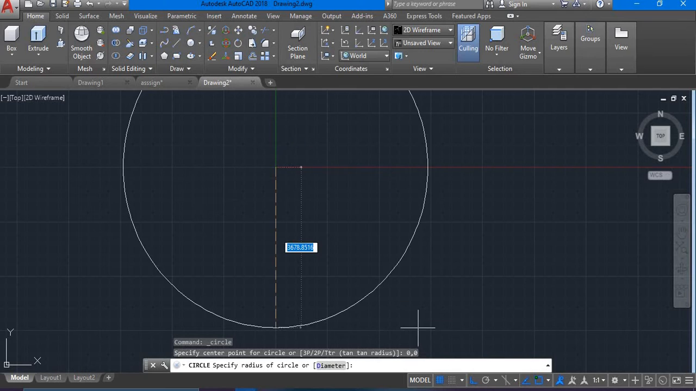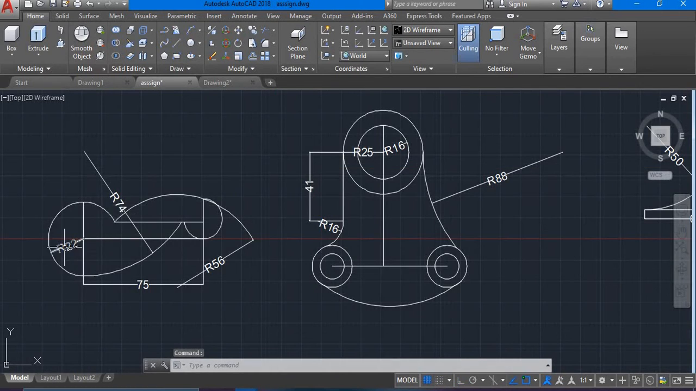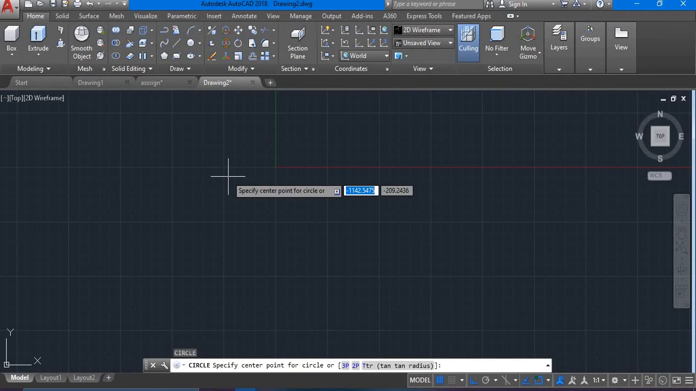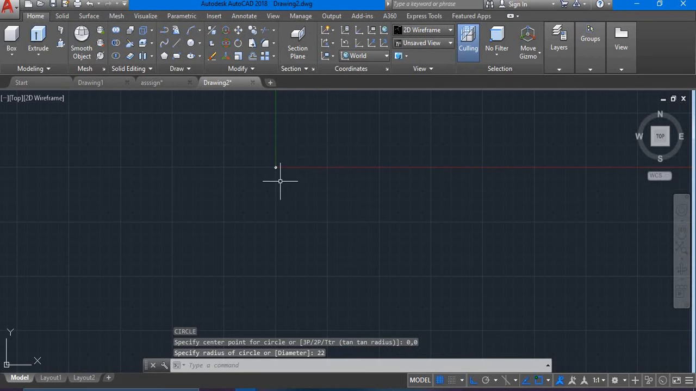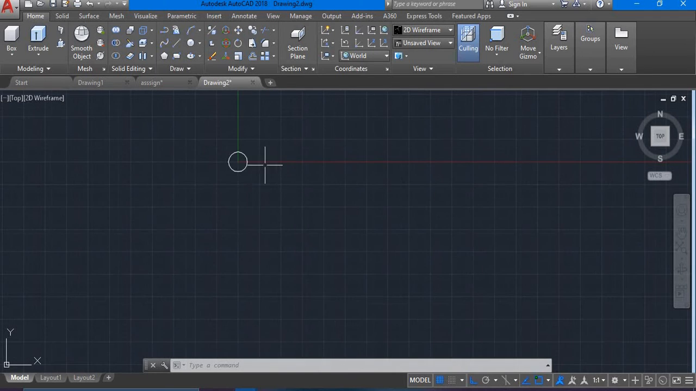Okay, so the drawing here we have 22. I'll be using 20, and we have a line 75. Circle, 0,0, enter. Center radius, use 22, enter. You zoom in by pushing the roller button. You roll that button towards the monitor, roll it outside.